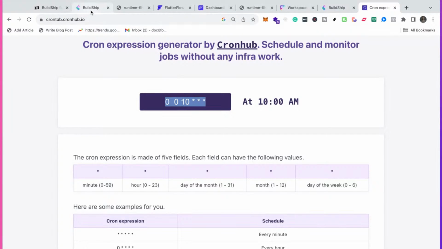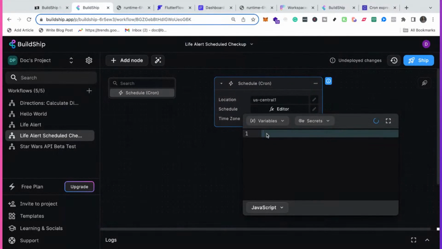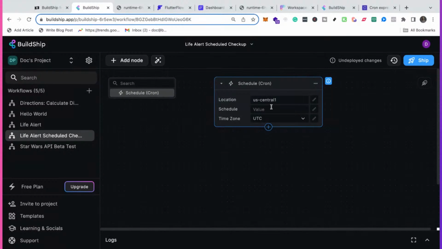Copy it. Yep. And then we need to change the... What happens if we click away? Do we need to refresh? Yeah. So we can paste that value in directly there. There you go. And we can keep the time zone and the location. That shouldn't be a problem.